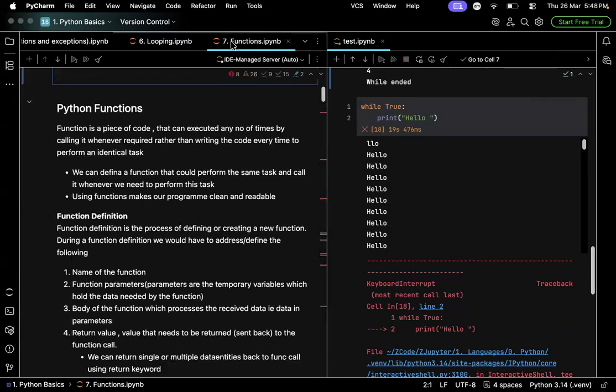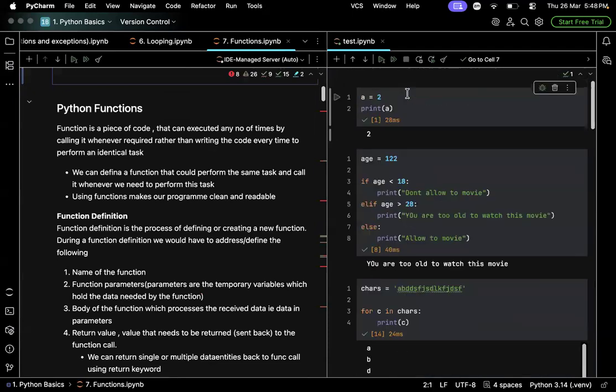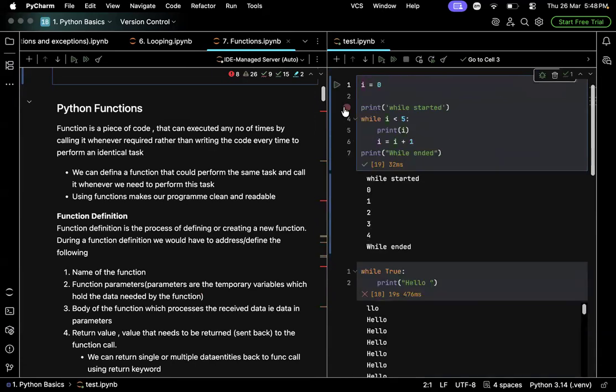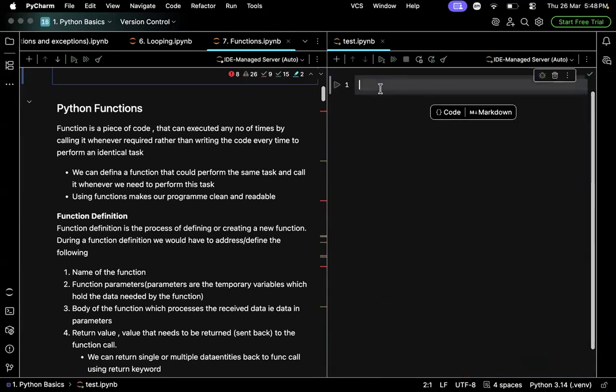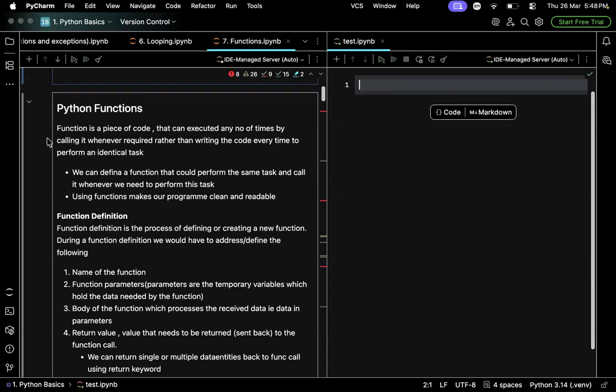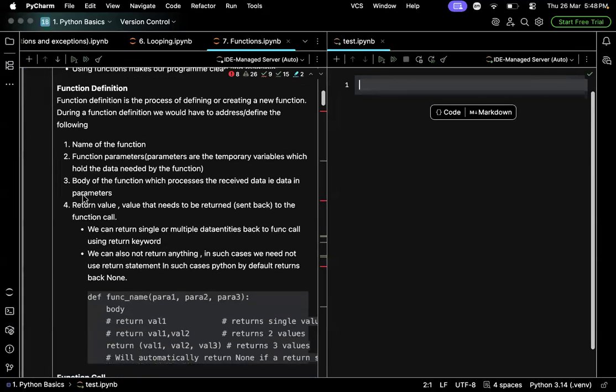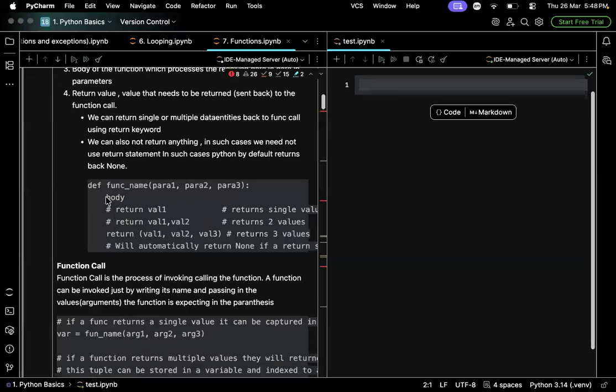Finally, functions. Functions are the easiest part to explain, since we have already gone through everything there: data types, expressions, conditions, and loops. A function is nothing but a block of code that takes in something, processes it, and gives us back the results. As simple as that.